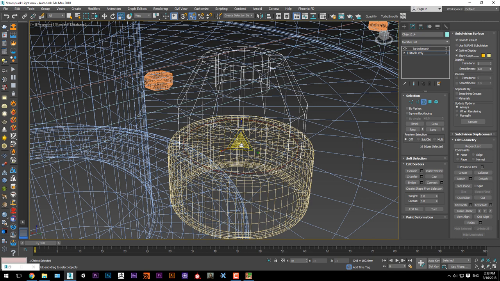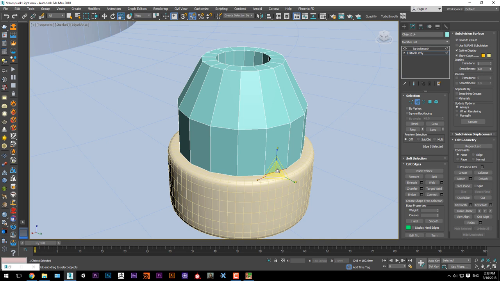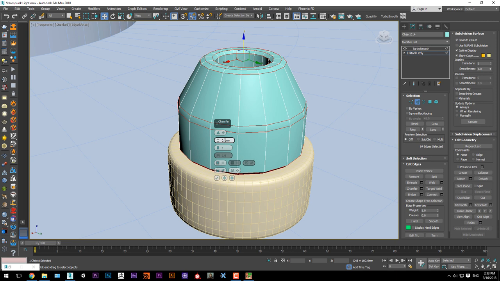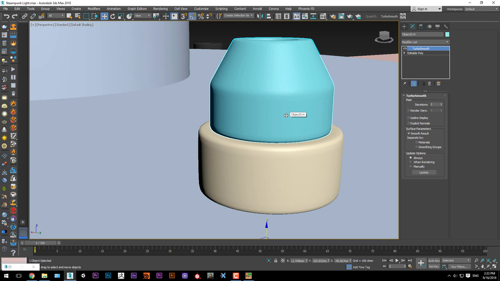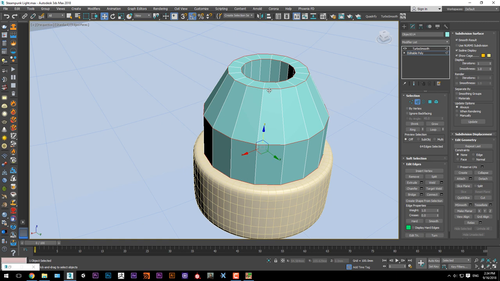So I'm gonna click here, here, and here, and choose loop and add chamfer. Let's make it 0.01 millimeter and press OK and see how it looks. Looks cool, but it doesn't look as cool as I think, because it's not as sharp as I want.